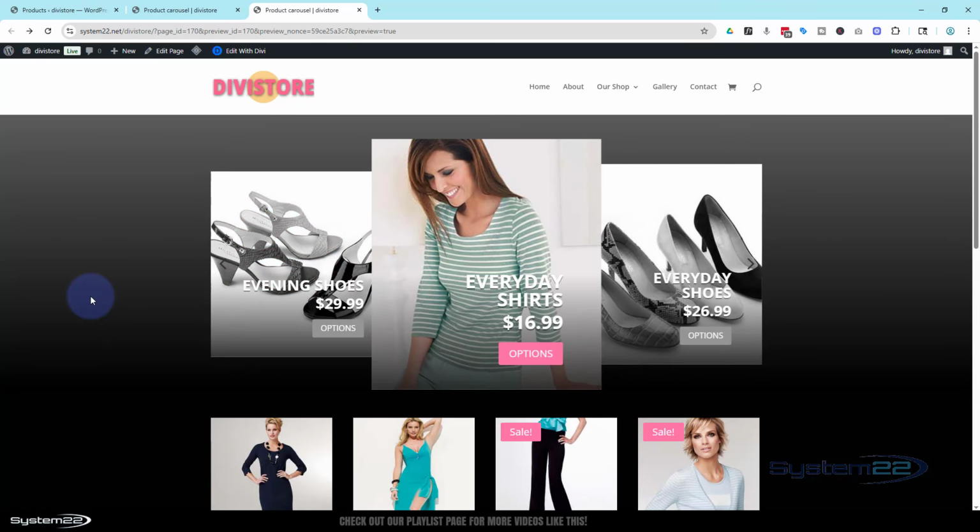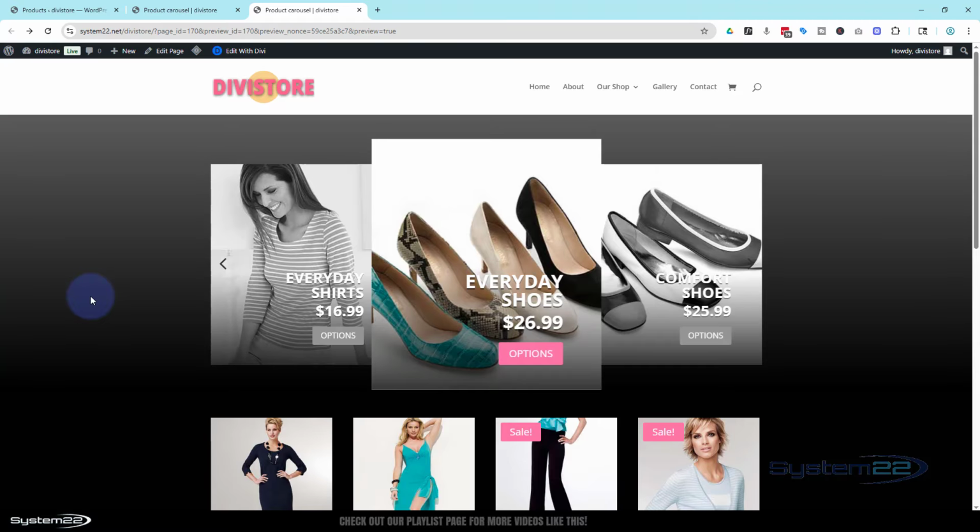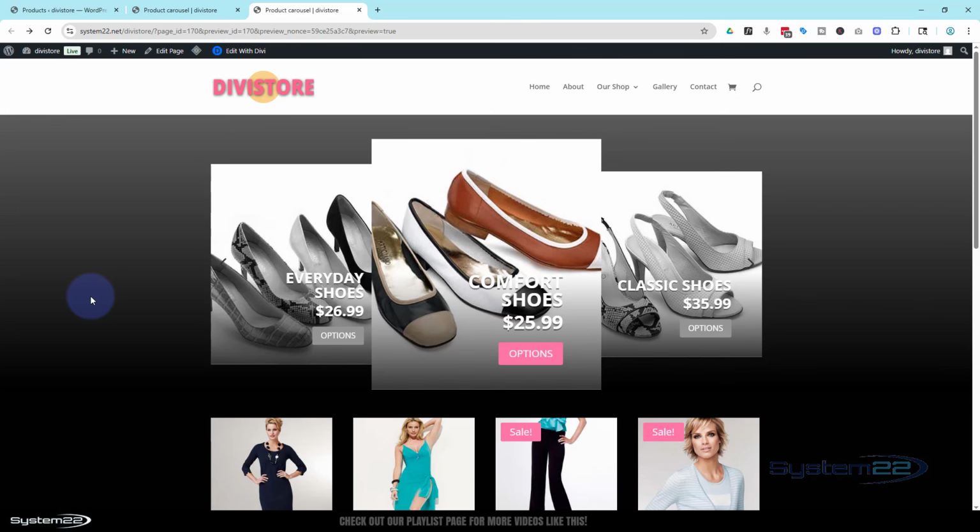So there we have it, guys. Here's a little 3D type product slider you can add to any Divi site that's got some WooCommerce modules on it using the fantastic new Divi 5 theme.